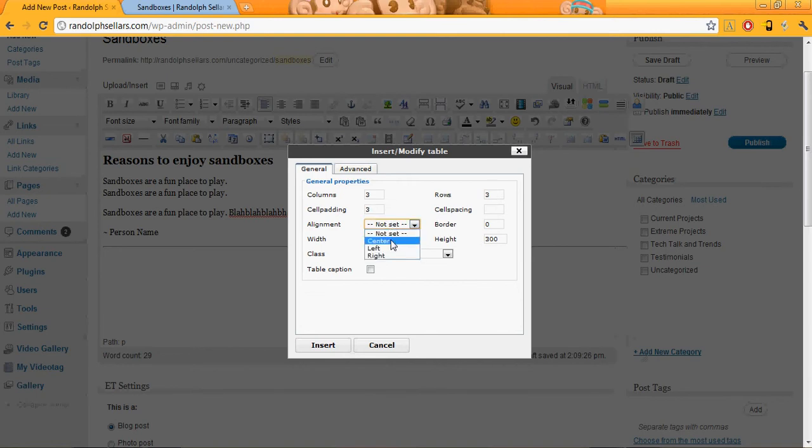Alignment, this is where the table is going to be, whether you want it in the center of your page, the left side of your page, or the right side. Class, again, center, left, and right just apply to alignment. And then these you don't need to worry about because they'll automatically get applied as you use it.